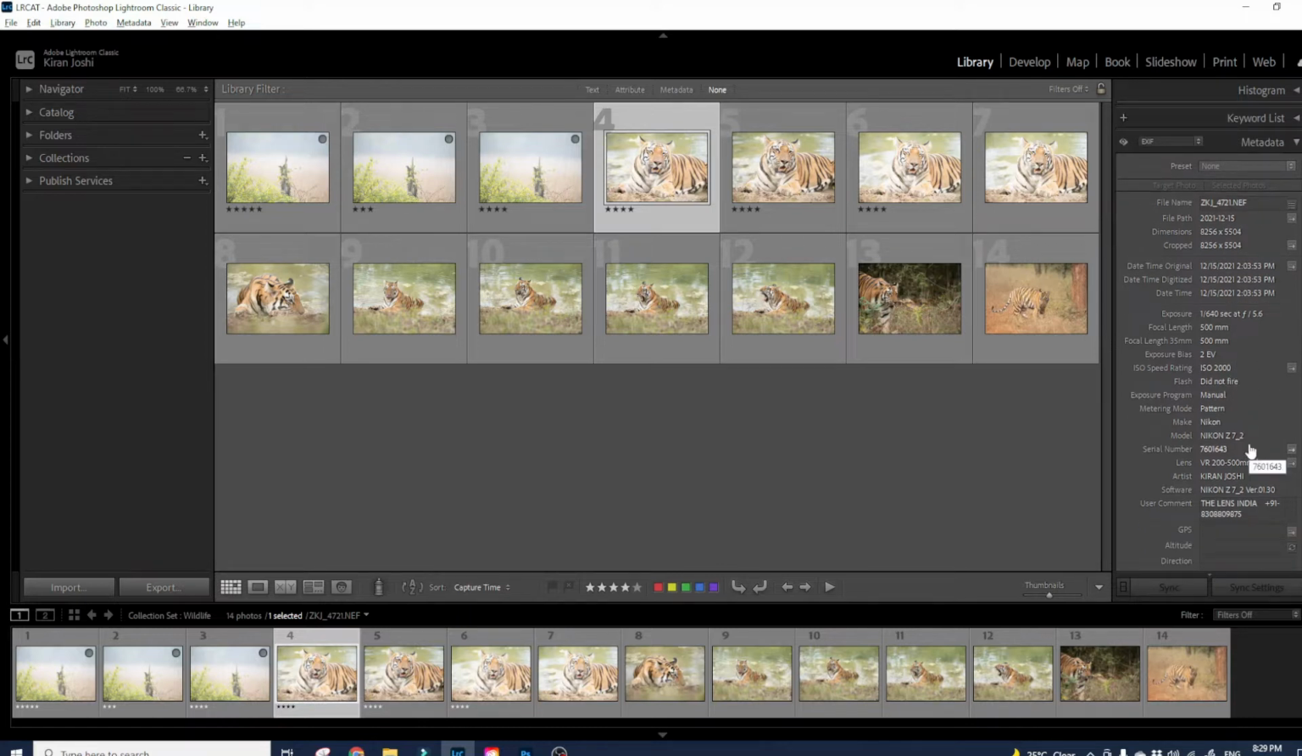By and large, an end user or any layman is not going to edit that. You will not be in a position to edit that data, and that is how this data becomes very, very important for the photographer.